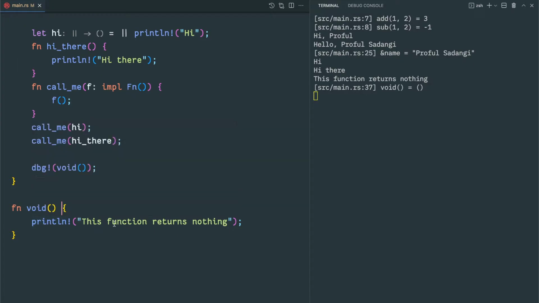So if you do any kind of println followed by a semicolon, and if you omit the semicolon, then this tries to return something. But if you put a semicolon and you are not doing anything, that means you are returning void. So it returns void here.